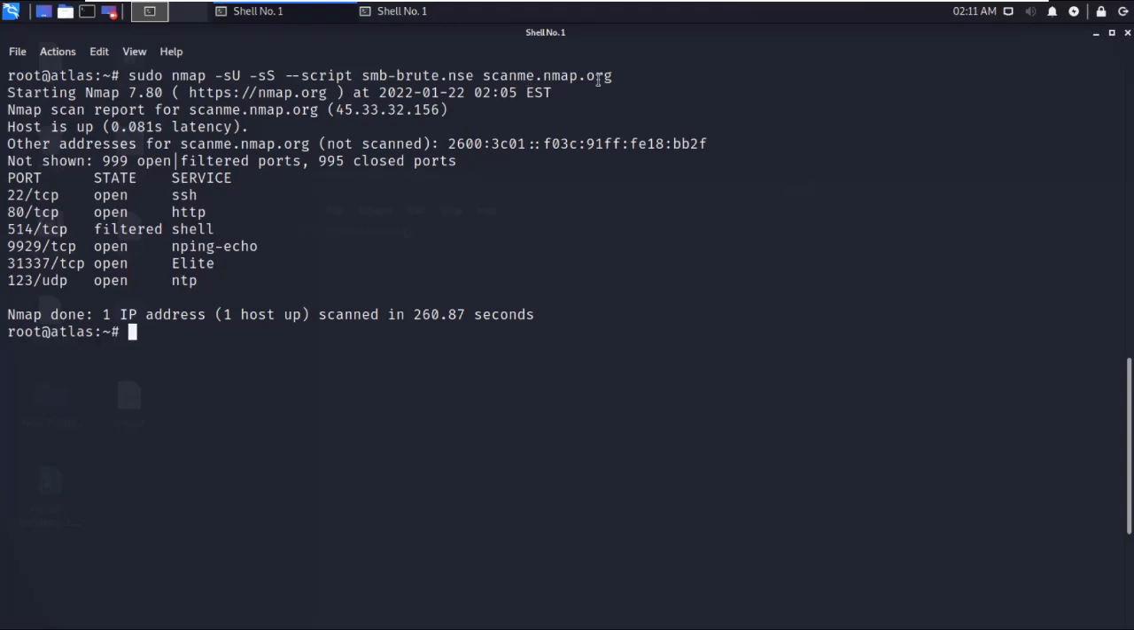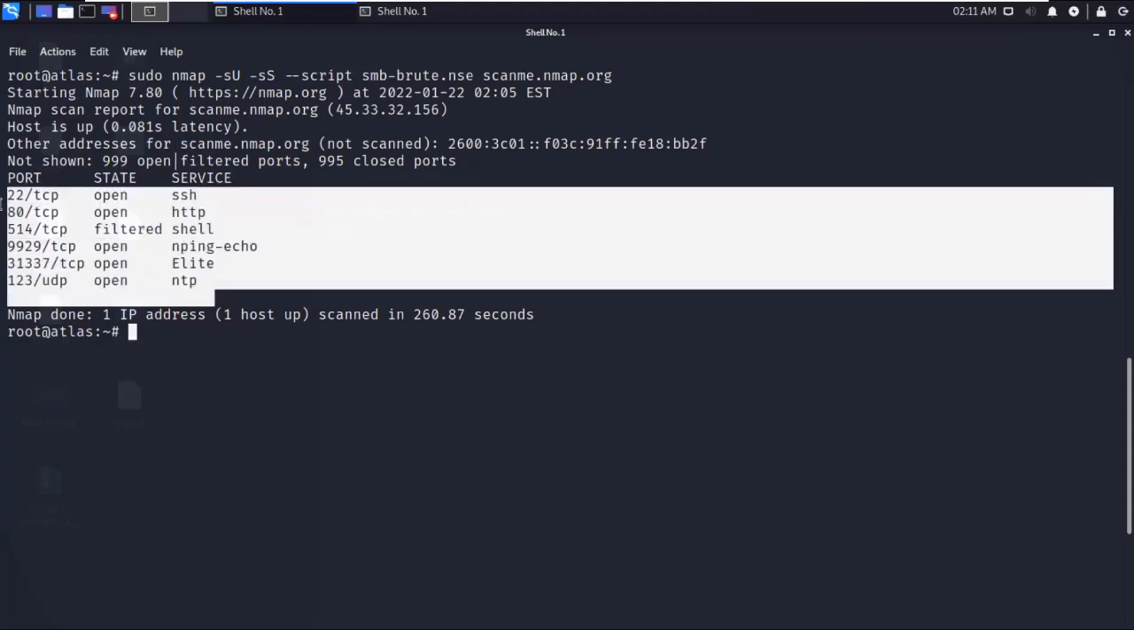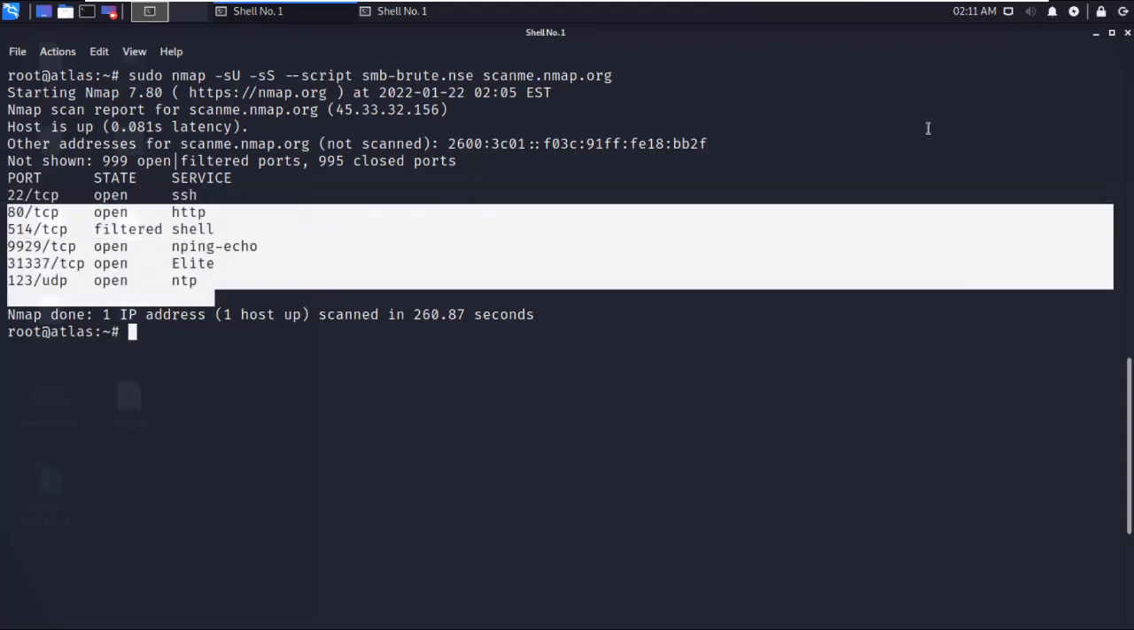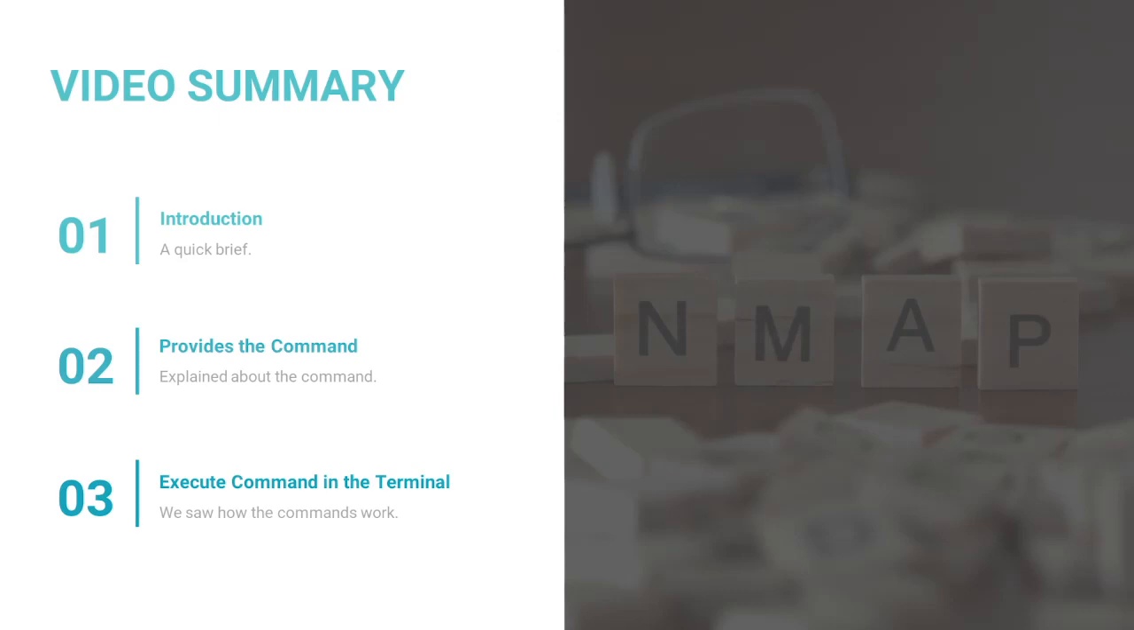So we know scanme.nmap.org is a sample website for Nmap. Actually, we're not going to get an SMB brute force on it, but we can see some servers and states that are open. As you know, this video was a summary and kind of overview to remind you how NSE works. In the previous sections, we talked about NSE a lot, and we're going to talk about it more. We provided a command as an example, an overview to remind you how it works, and we executed the command in the command line in a terminal.